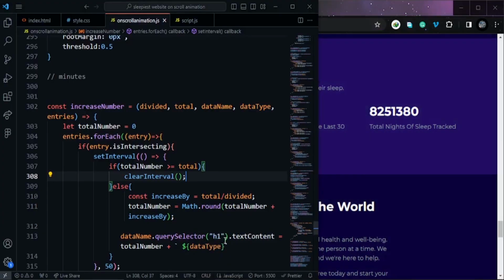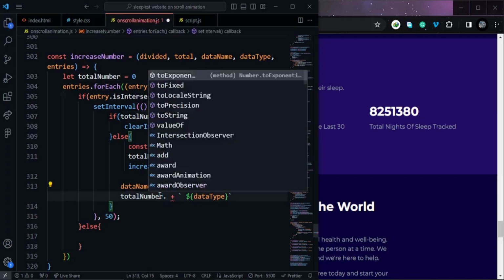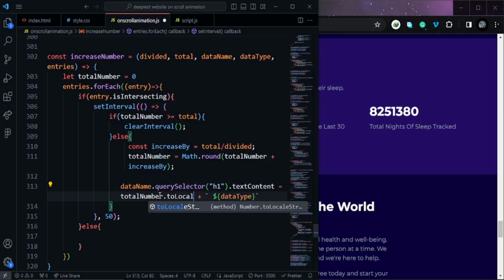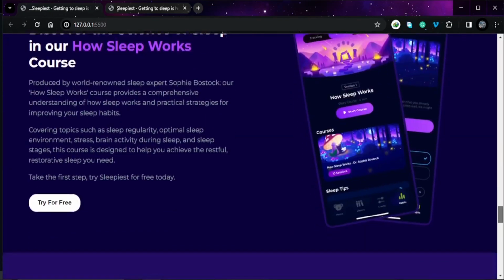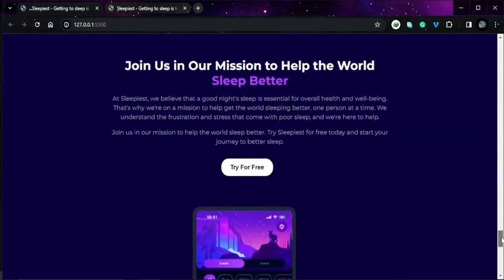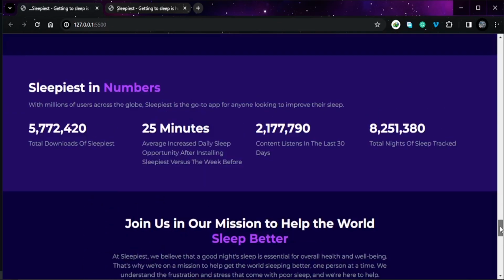It's so simple, just one line of code. Next to this total number, use the toLocaleString method. So save. Now these numbers are separated by commas. I can refresh it. It starts the animation automatically, and when I come back it starts the animation again, and when I go up again it starts the animation automatically.